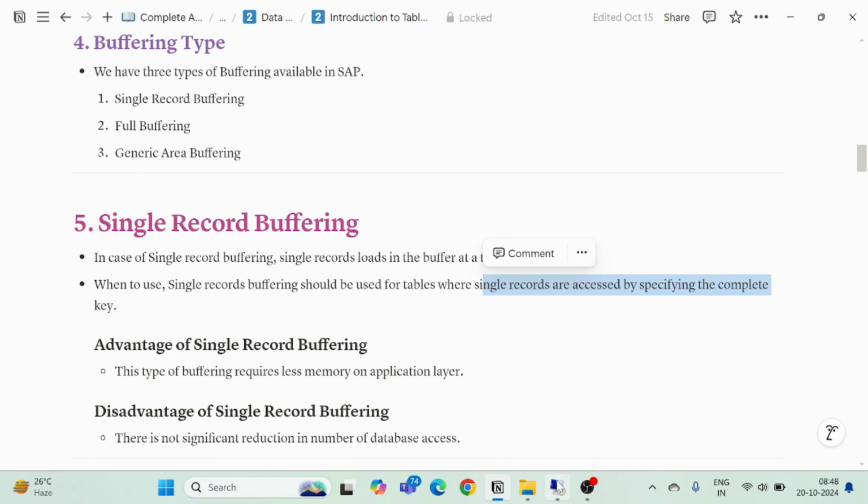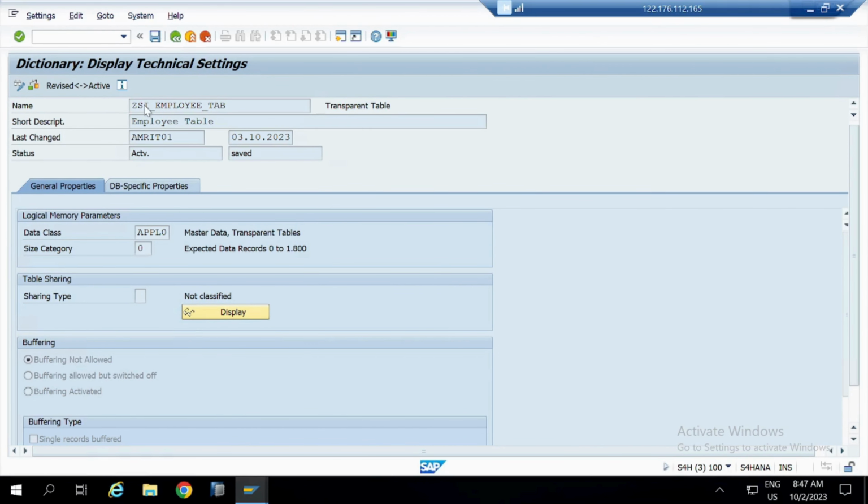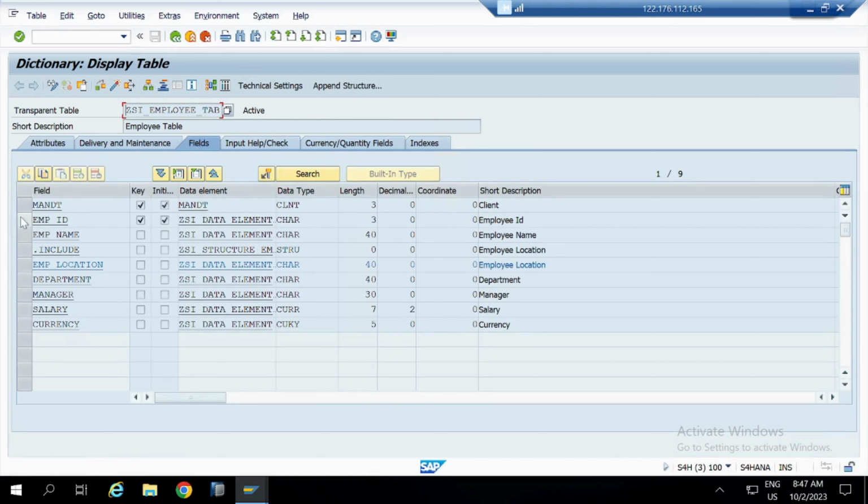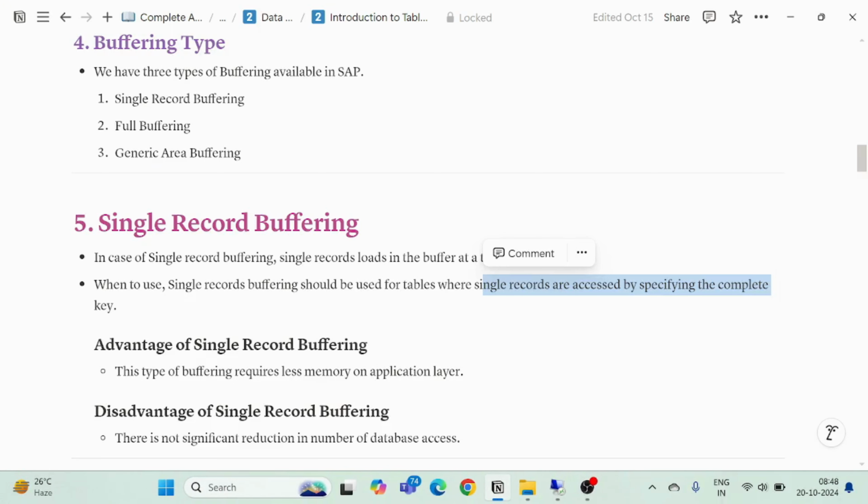Now what is the meaning of complete key? If you look at my table, this one is my table here. Simply click on the back button. You can see employee ID is my complete key. So if I fetch the record on the basis of employee ID, I will get the complete record for that particular employee ID. So your primary key is your complete key. Single record buffering should be used for tables where single records are accessed by specifying the complete key. So when we fetch records using our complete key, that is the primary key, then we can use this concept of single record buffering.